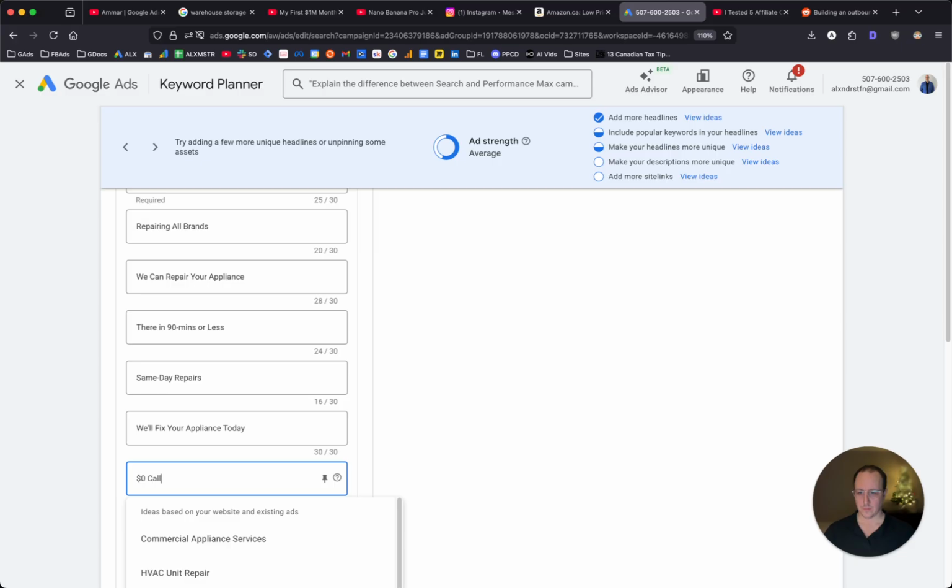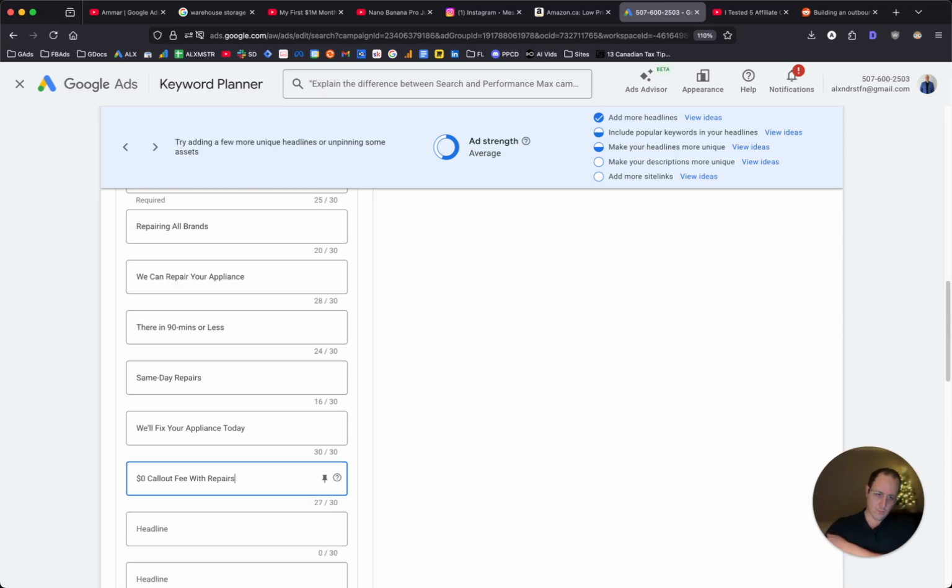$0 call out fee with repairs. So if you do go out and repair an appliance, you should not have a call out fee. You shouldn't even have one actually for diagnostic. I'm not a big fan of those. I think you should have a good idea even before you show up whether or not it's going to need a repair.